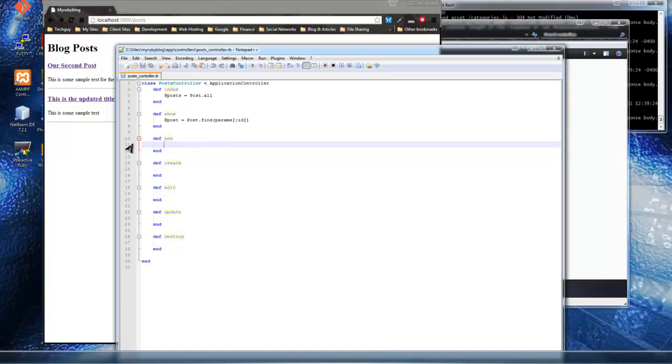So new is going to be very easy. We want it so that we can go to post/new and we can display whatever we put in the new view. And what we want to do is create an instance variable, and that's just going to be equal to Post.new. That's all we have to do for that.